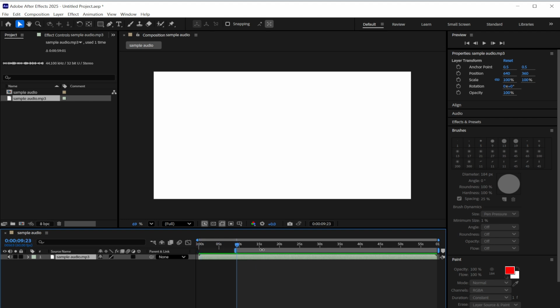That sets the beginning of the work area, the light gray bar at the top of the timeline that defines a temporary in and out range for previews and quick edits.